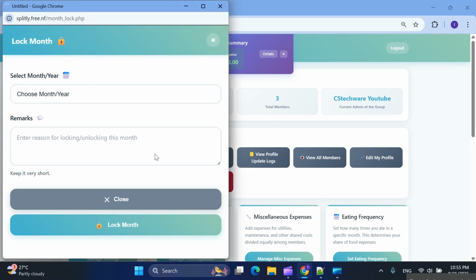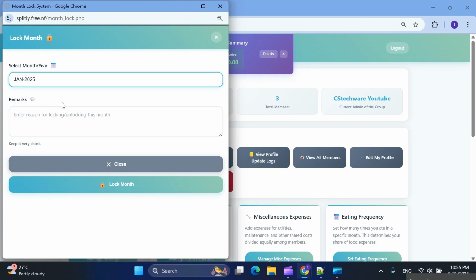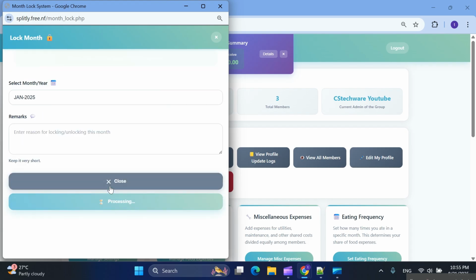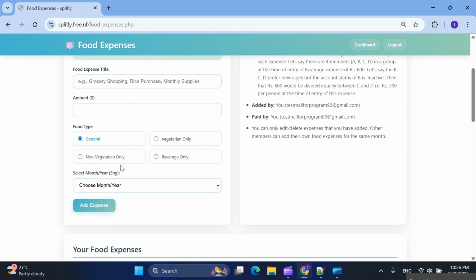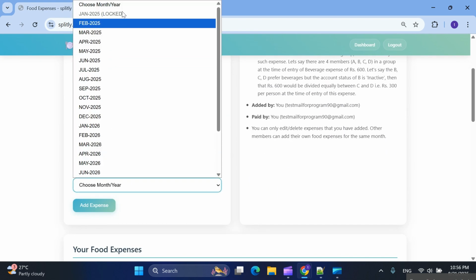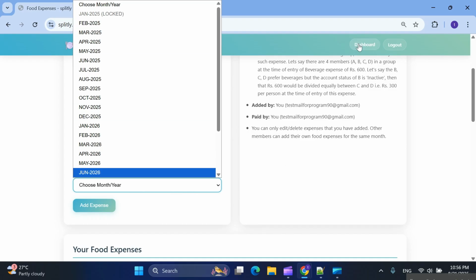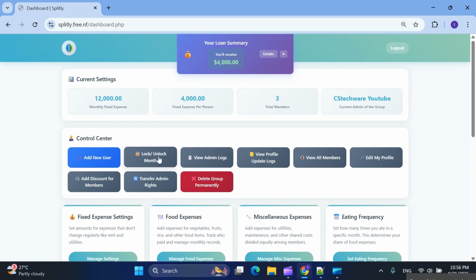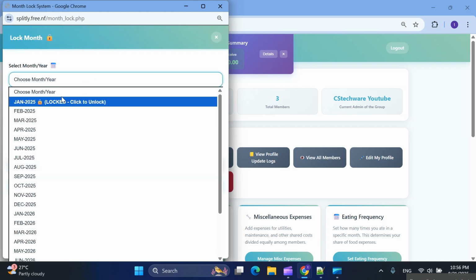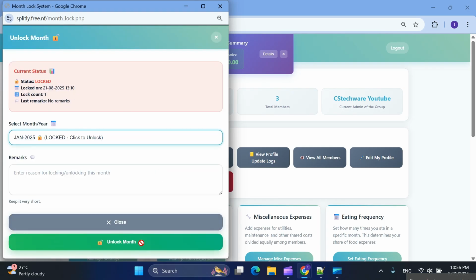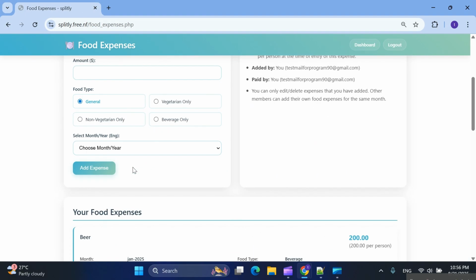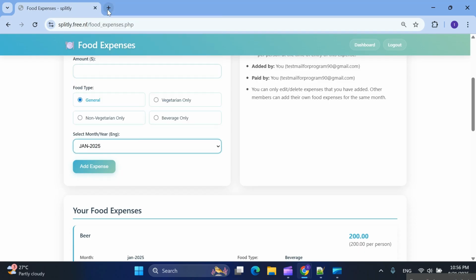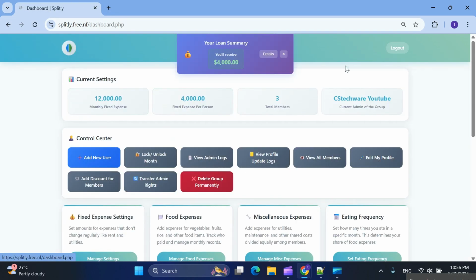Now let's see, the month of January is done and dusted, everything is cleared, everything is fixed, so that no one can make any entries. Lock this month, close. Now when someone tries to make an entry within this month, it has already been locked and he is not allowed to make an entry. But for some reason, let's say someone missed entering the expenses, so the admin has the power to even unlock the month. And now when he tries to enter for January 2020, he's allowed. That's the beauty of it.